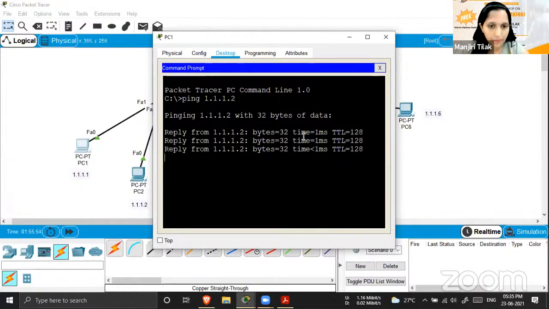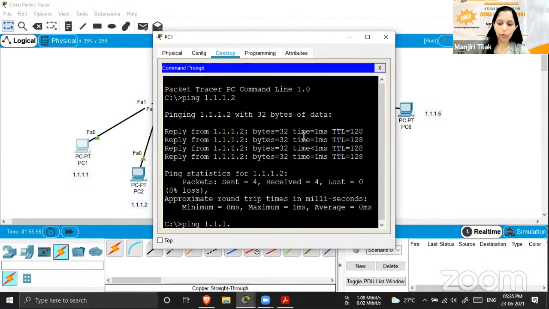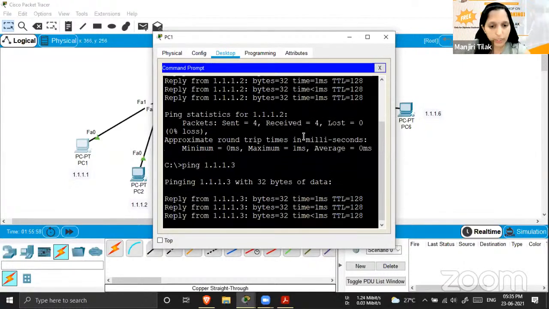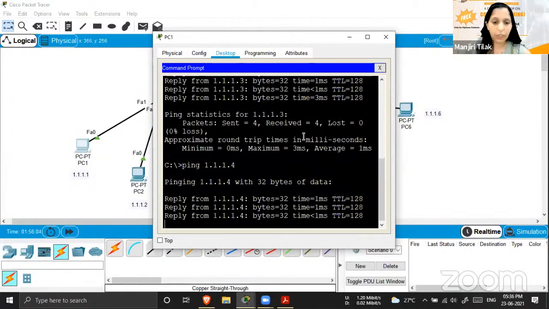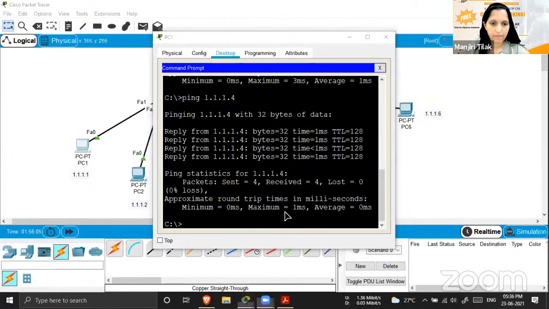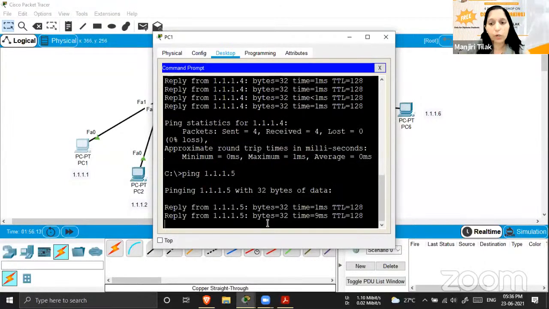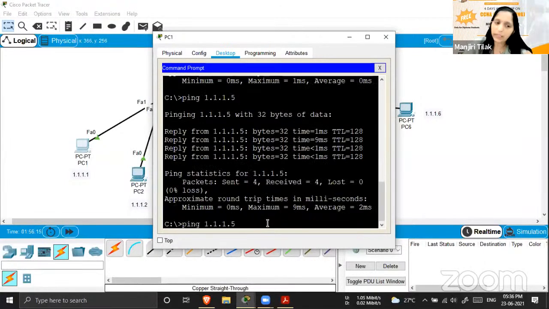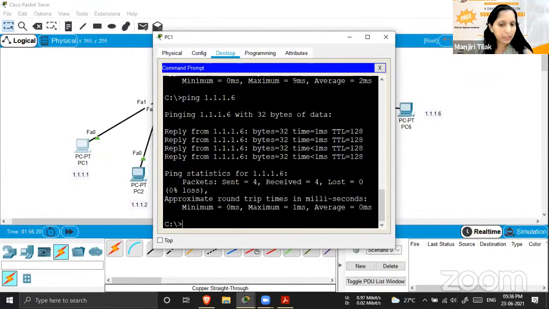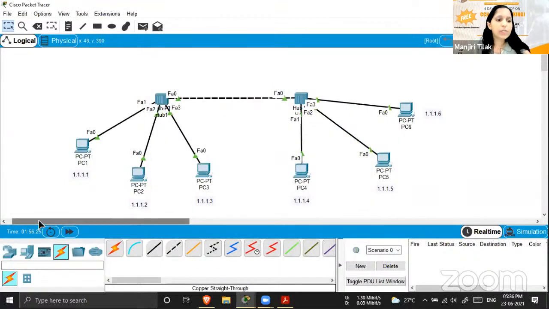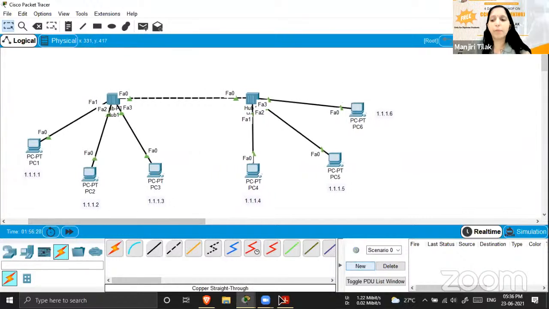See, 1.2 is reachable, correct? Similarly, if I check 1.3, it is also reachable. Then 1.4 is reachable. Yes, all PCs have the same subnet address because hub is a LAN device and all PCs are part of one LAN. So one LAN is one network, right? So we have to assign same network IP addresses to them, compulsory. Clear? Now same thing I will show you with simulation.